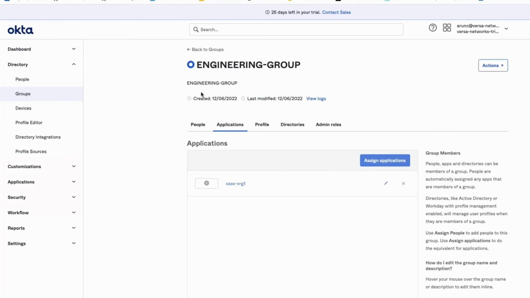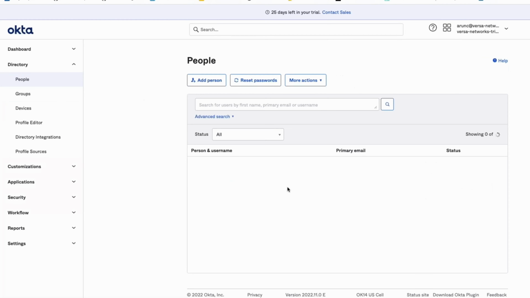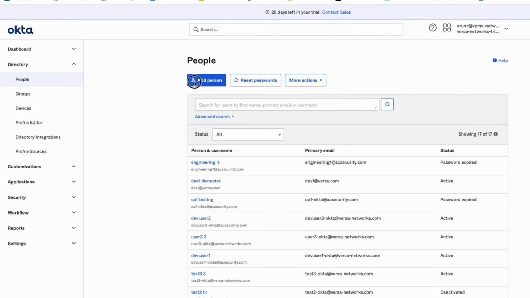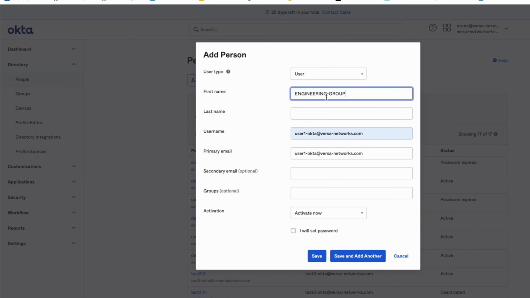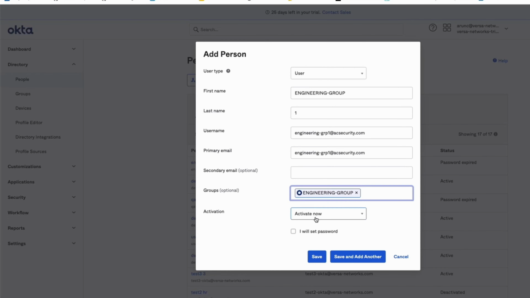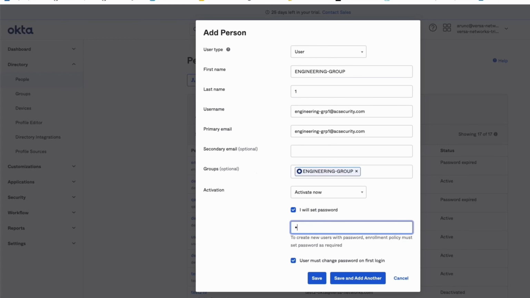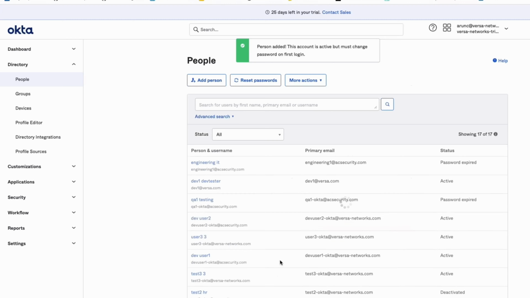Next, go to People tab under Directory tab. Click on Add Person button to create new users. On the new pop-up, fill in the user details as per your requirement. Additionally, assign the required groups this user should be mapped across. Next, click on Activate Now and set a password. Finally, click on Save button to save the user.